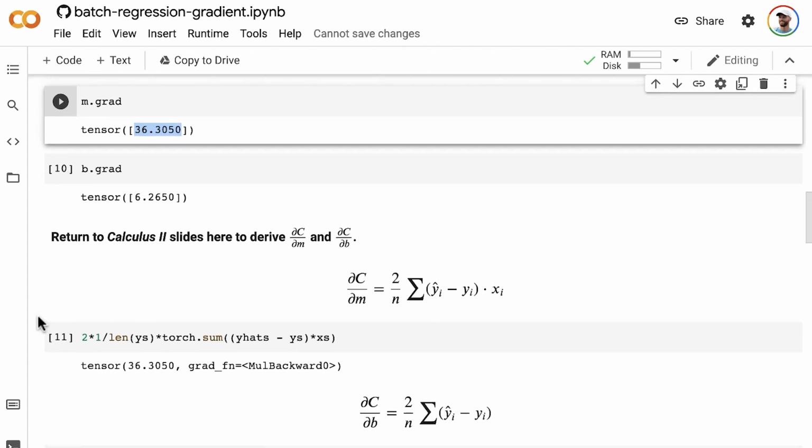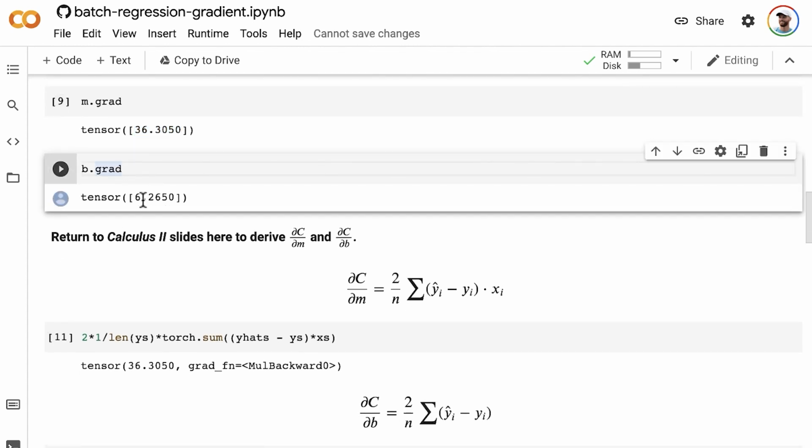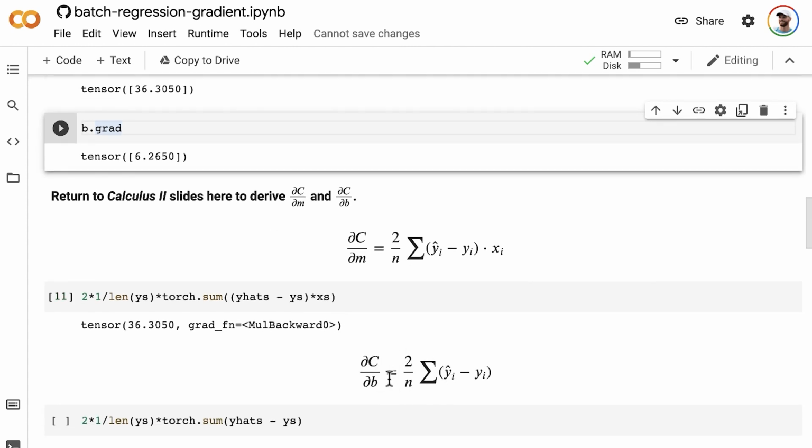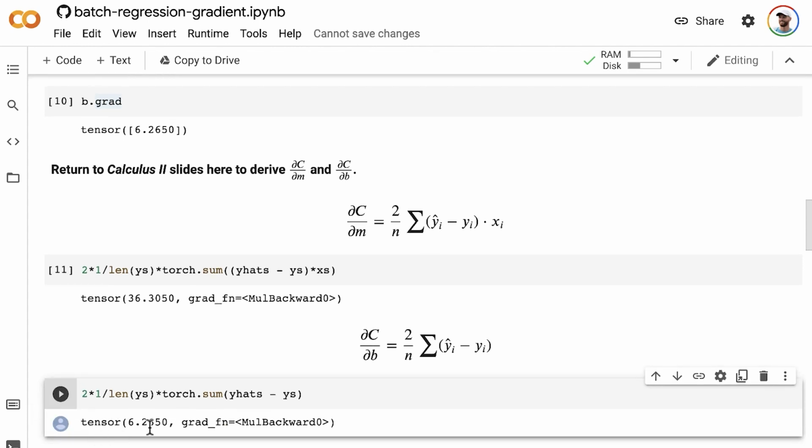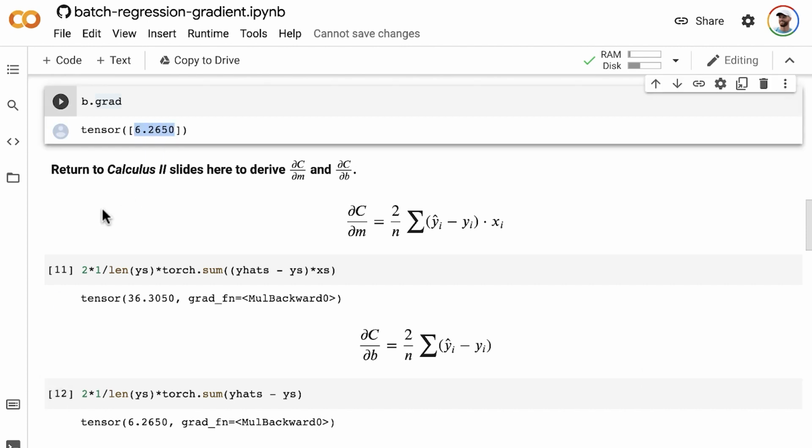And how about del C del B? So with Autodiff, we got 6.3. And with our del C del B equation that we determined on the slides, here is the Python version of that. And so we can execute the code and boom, we get 6.265, exactly what we got with Autodiff.